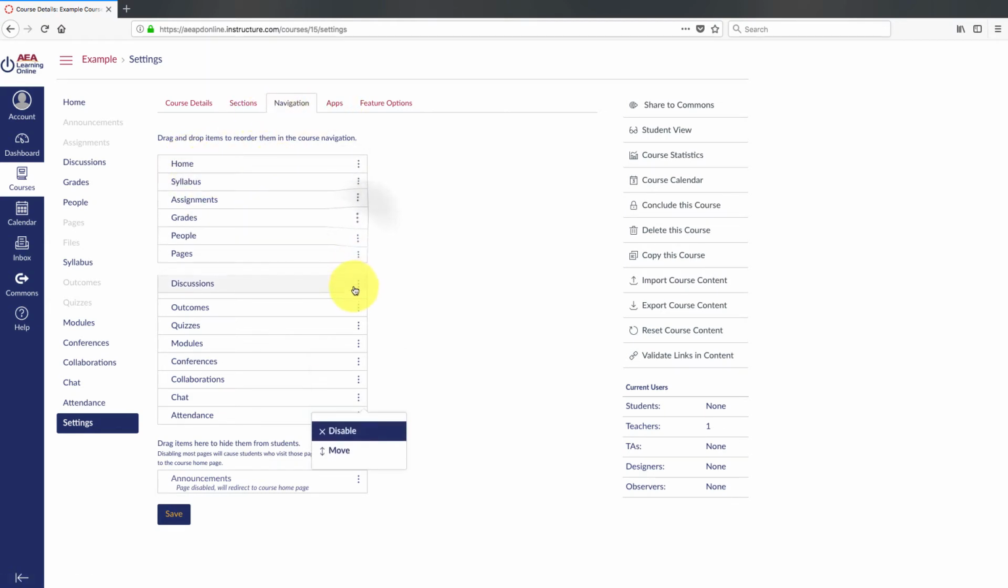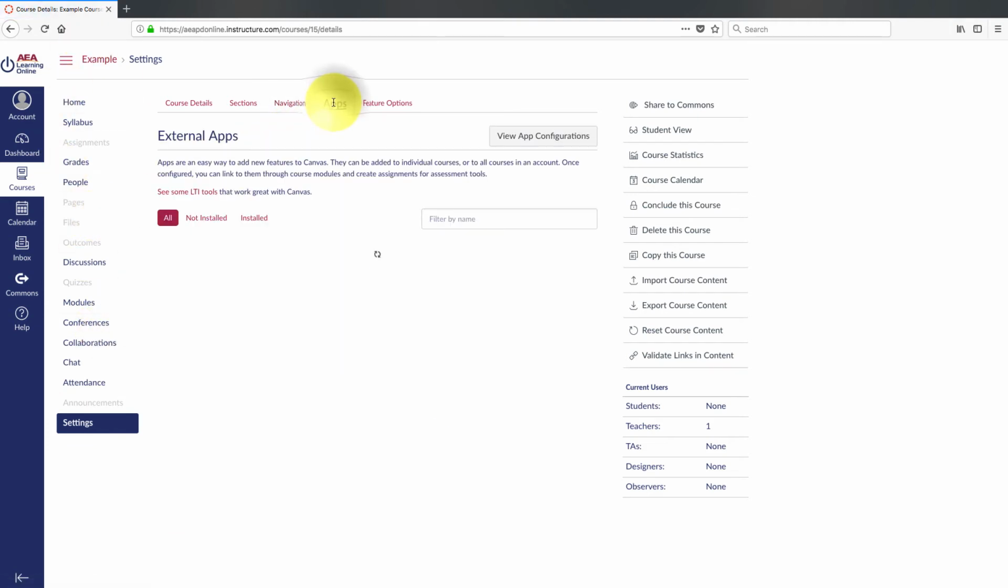And like I said, you can drag stuff into a different order. You get to choose how you want it. And go ahead and save it. And that's going to change what's going on over on the side.